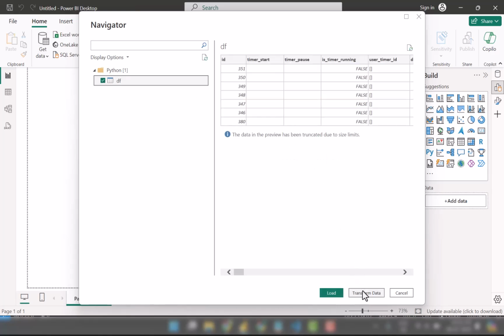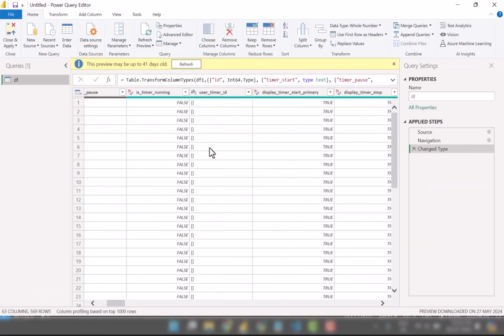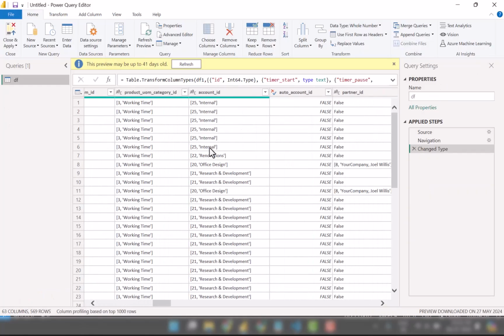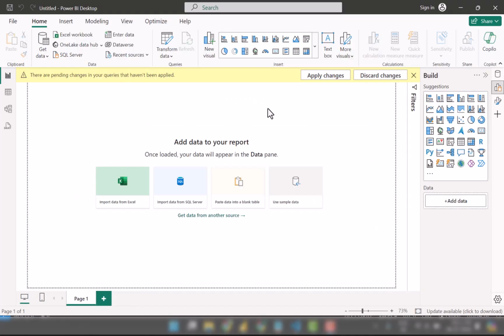And let's click on Transform Data. So you can see, guys, the whole data is now displayed with the correct data types. So in this tutorial, I have shown you how to integrate Odoo with Power BI using a Python script.